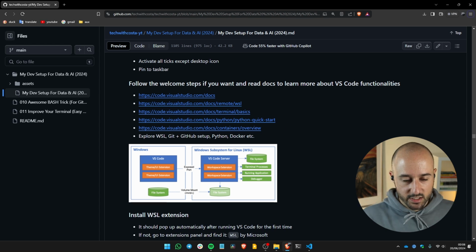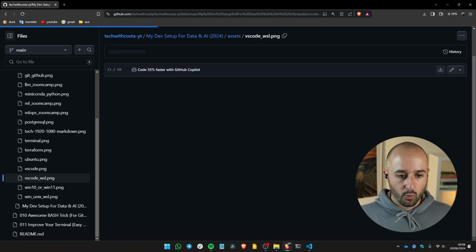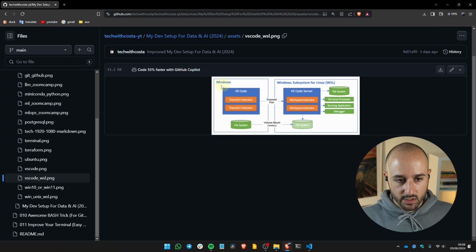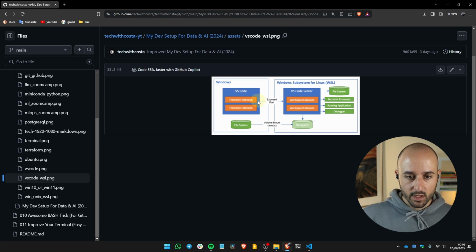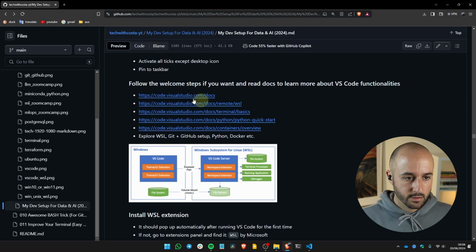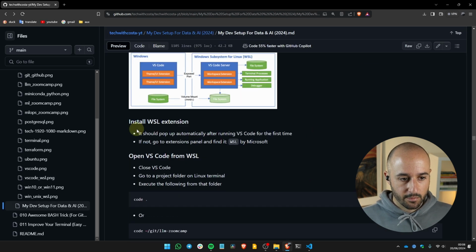But essentially in this image, you can see that we have Visual Studio Code installed on Windows, and then it connects remotely to the Windows Subsystem for Linux, or the Linux instance, through a WSL extension that I will show you, right? So the next step is to install the WSL extension. It should pop up automatically, and it did. If not, go to the Extensions panel and find it, WSL by Microsoft.